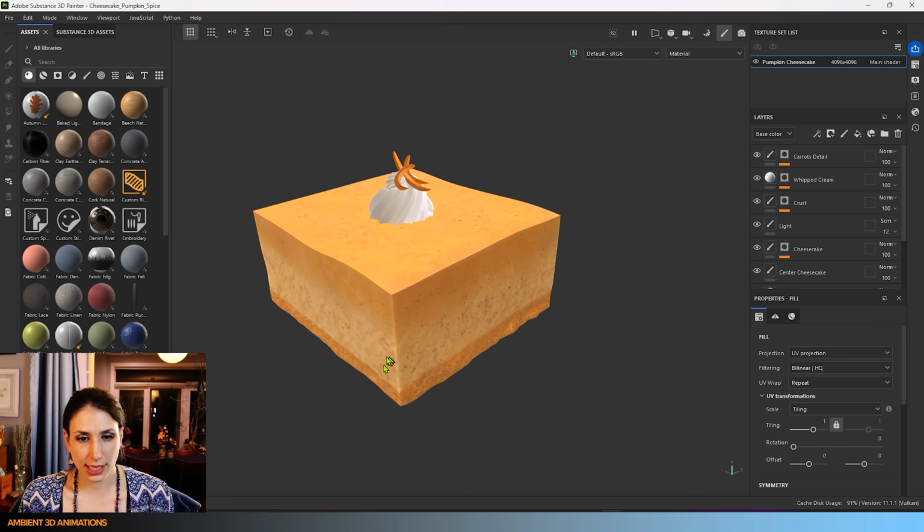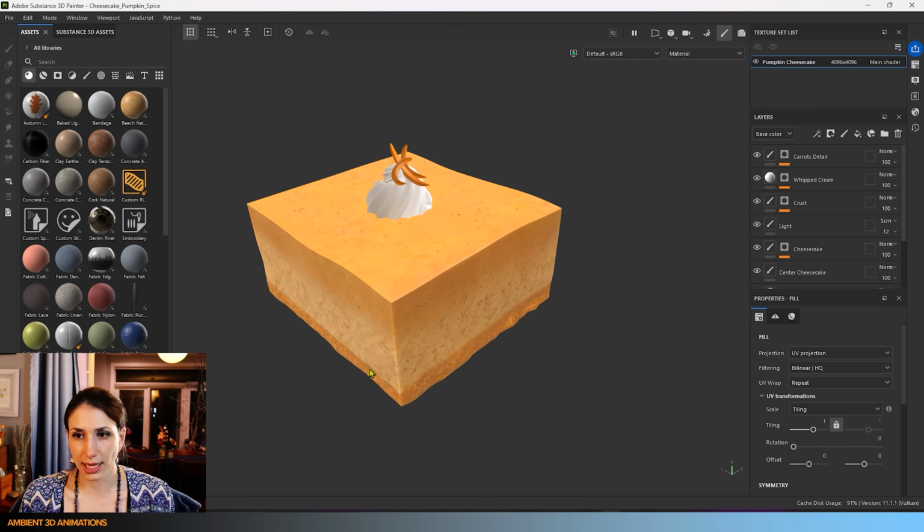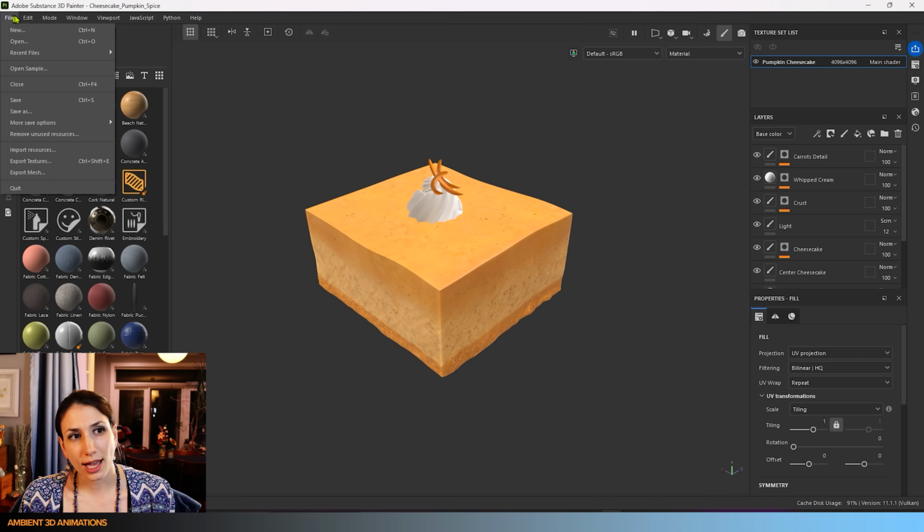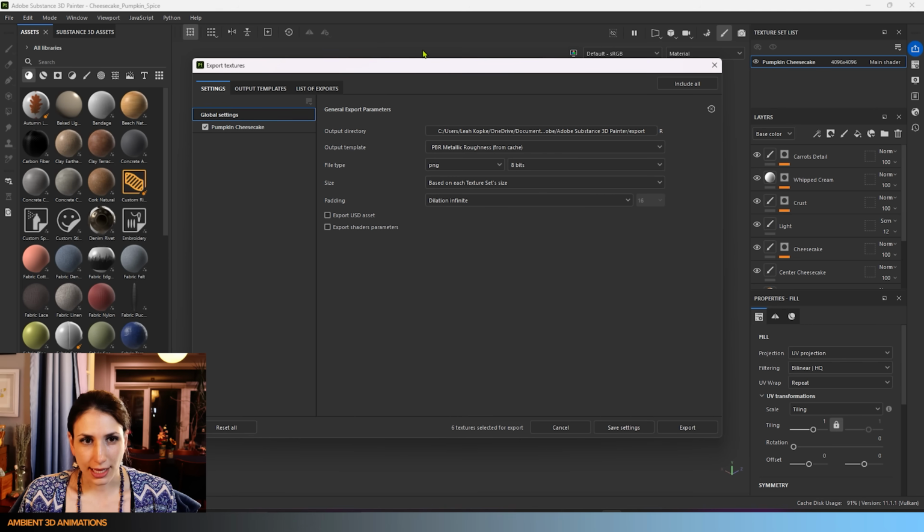And you can see we're going to export out this pumpkin spice cheesecake today as an example. We painted it in another episode, so if you want to check that out, you can. I'm going to go into File, Export, and you can export textures, and you can even use the hotkey listed here, Control-Shift-E, or you can just click that button.